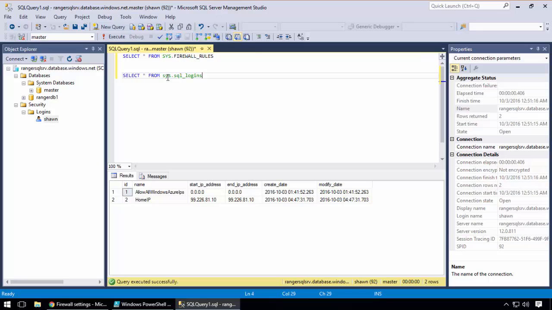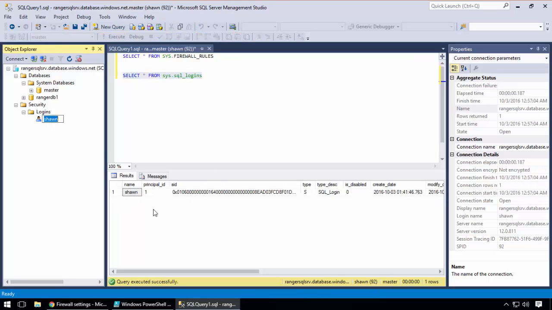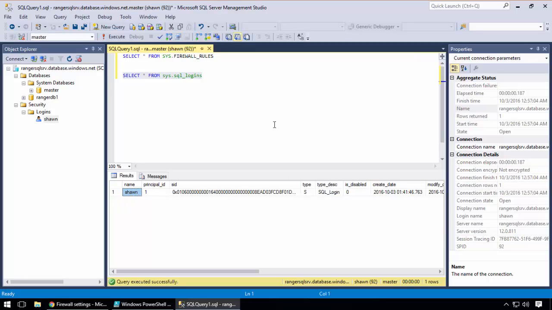Okay, select a star from sys.sql_logins. So highlight this. Don't go and run the execute because it will execute all of them together. So highlight this because I just want to run this query and do execute. So right now, as you can see, it shows exactly what I have over here. It just has one login.